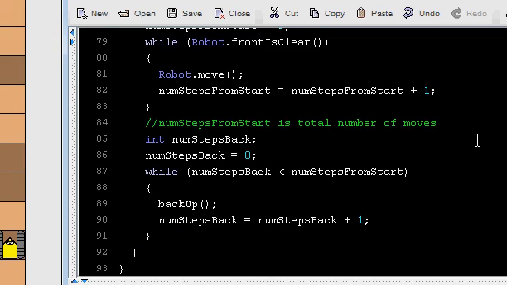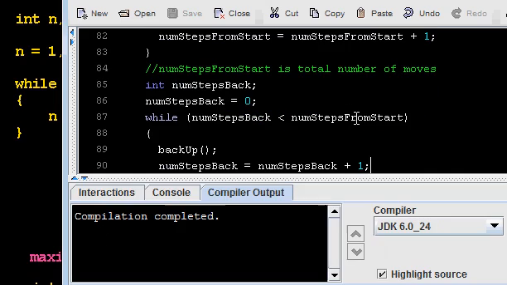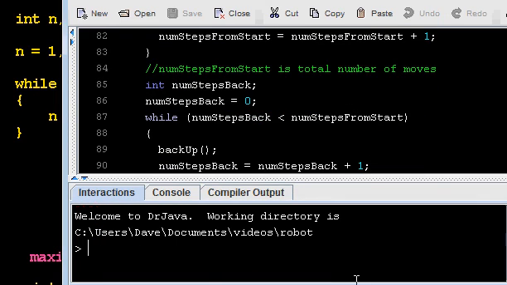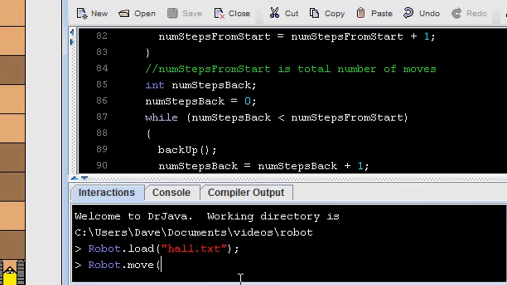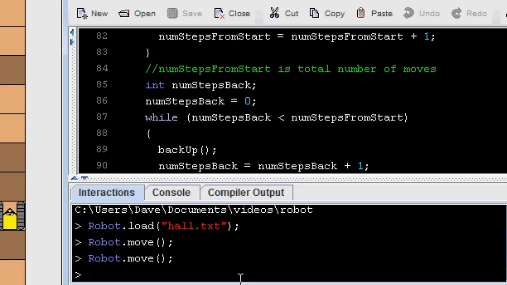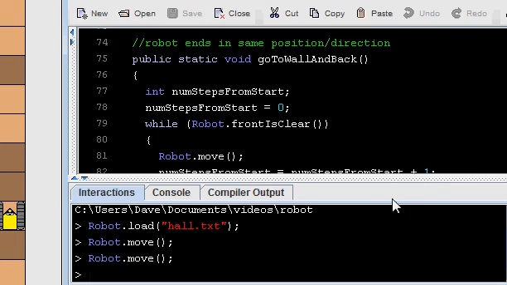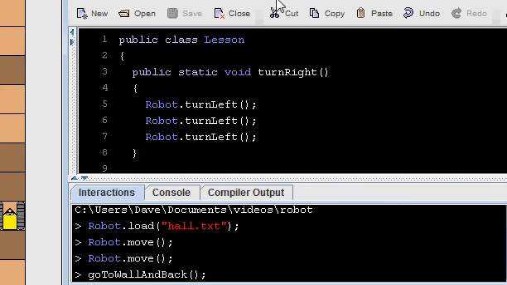I'm going to show you the same problem solved in what I think is a simpler way, but first I want to do this. So I'll compile that, and we'll load up my little hallway again. Here it is. And we'll move a couple times just to confuse the robot. So the robot's now here on this light square. And we'll call that method, which was called goToWallAndBack, which I happen to know is in a file called lesson.